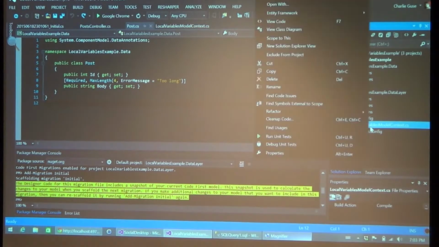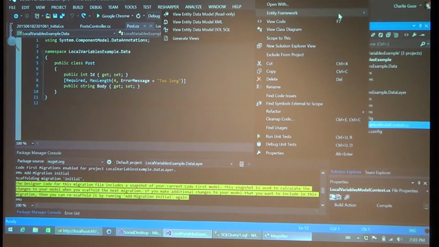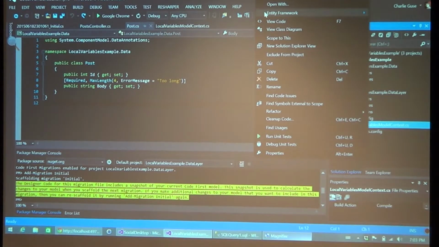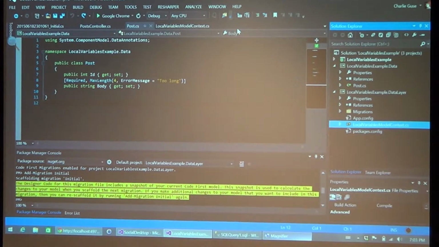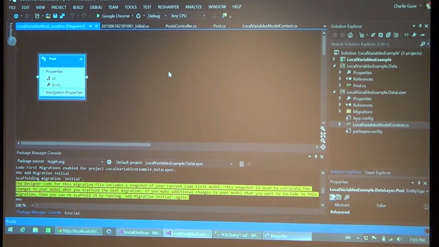Let's look real quick at this though. Because I added the Entity Framework power tools, I get this menu item now, and so I can see view entity data model read only, and it can show me my table structure, which in this case is very, very simple, but this can be very useful. You can't modify it from here, but you can make sure that the layout is what you expected. And that'll make more sense shortly.